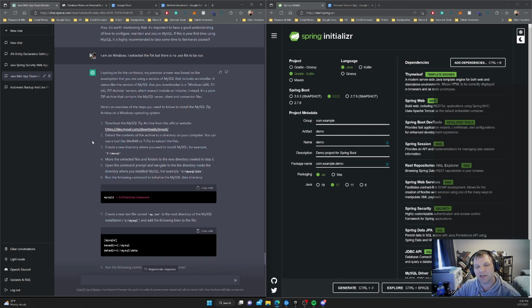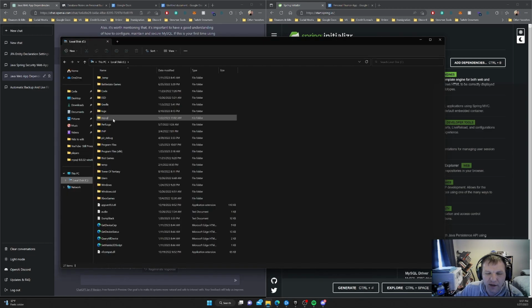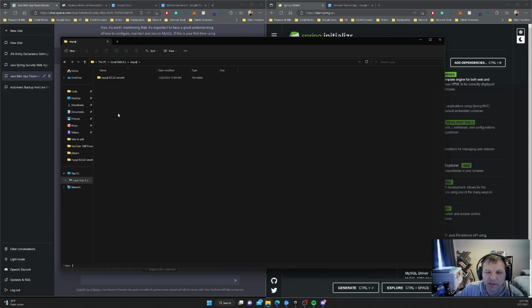So then it goes on to say, here's an overview of the steps you need to follow to install the MySQL zip archive on a Windows operating system. It says download the MySQL zip archive from the official website. Done it. Extract the contents. Did it. Create a new directory to install. Did it. Move the extracted files and folder to the new directory created in step 3. Did it. Open the command prompt and navigate to the bin directory inside the directory where you installed MySQL, for example, C:\MySQL\bin. Did it.